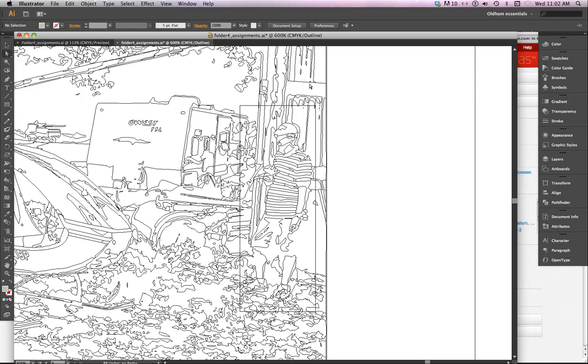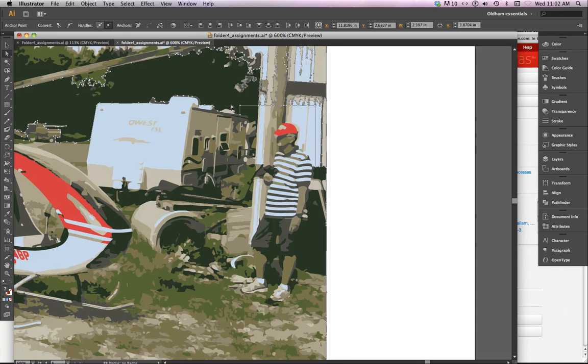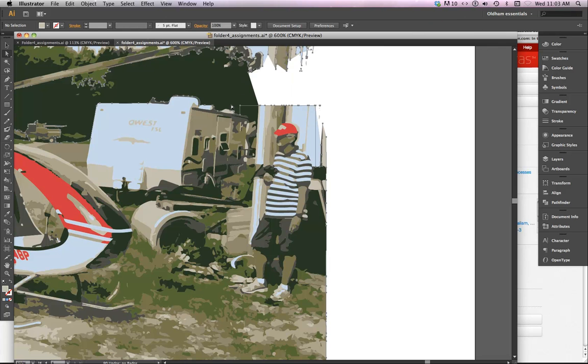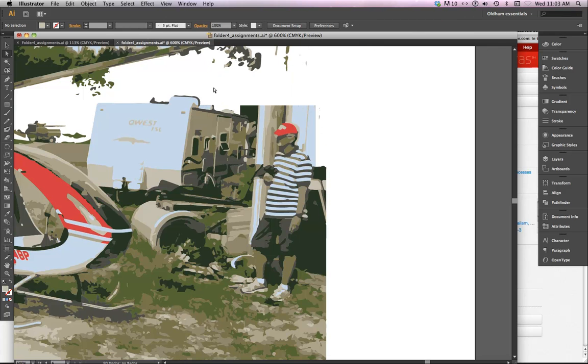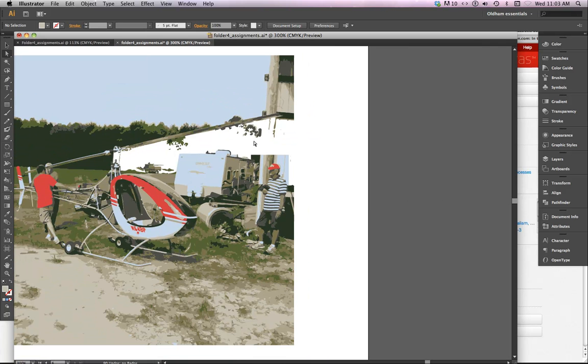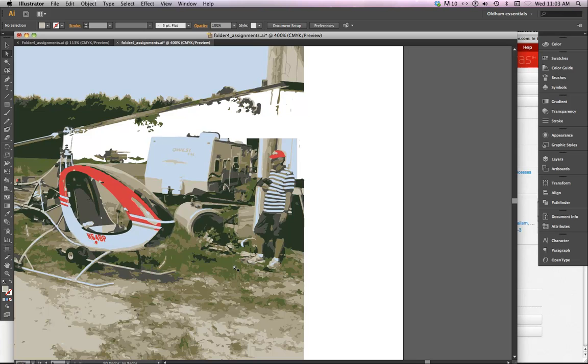I'm still in outline view. I'm going to drag a box from the outside into this picture, and I'm going to stop right above that little box there, and you can see that it selects a few paths. I'm going to delete and then delete again, and you can see that I'm actually able to identify that area by simply deleting the anchor points around it.